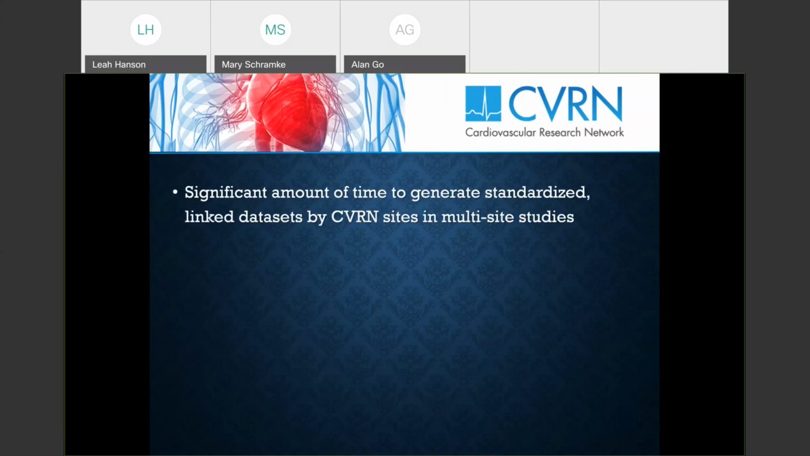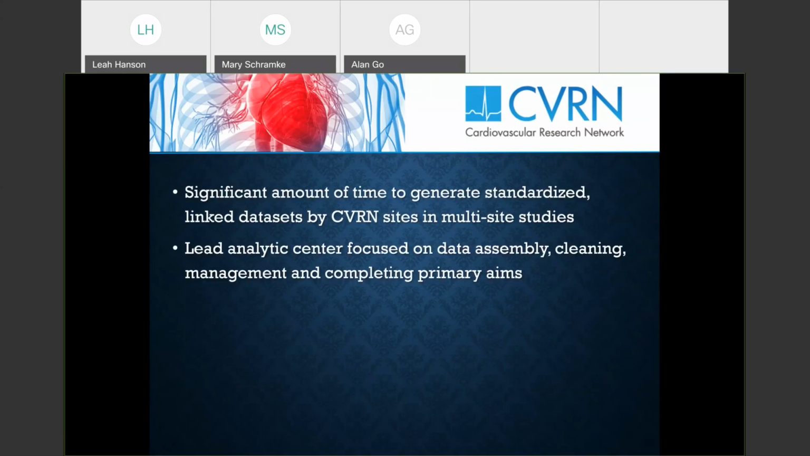So as many of you may experience in various collaborative studies, and certainly within the Cardiovascular Research Network, individual sites that contribute to a multi-site collaboration often spend a lot of time just generating linked data sets within their sites. It then gets sent from there to a primary or lead analytics center. And in that case, that group will take the different data sets together, assemble them, pool them, work with the individual centers to clean and produce ultimately a linked data set and a pooled one, and then get to finally the work of completing the primary specific aims of that funded project.